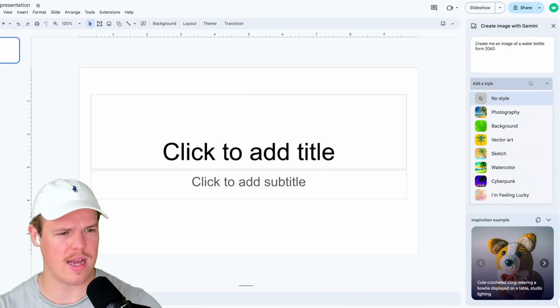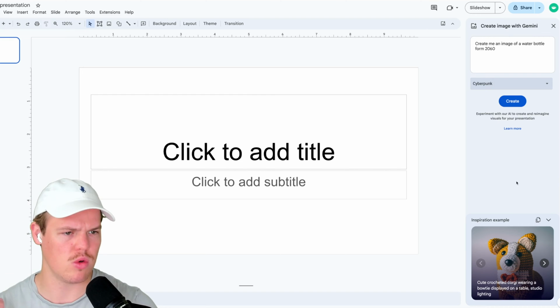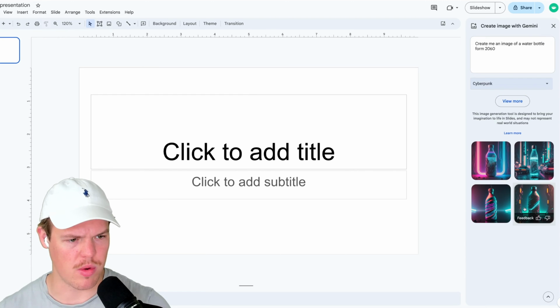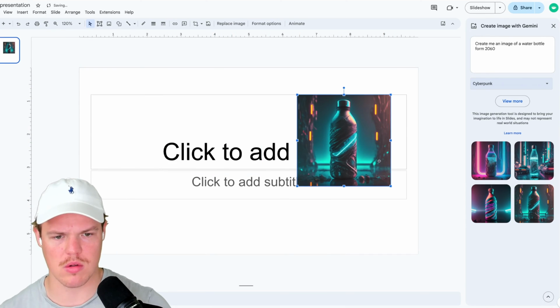We can add styling here. Okay, this is pretty cool. Photography, background, vector, cyberpunk. We'll do cyberpunk. We're going to hit create here. And there we go. We have four different options here. Let's say we like this one. I can click it, and now we got an image of a water bottle that we can place around here.